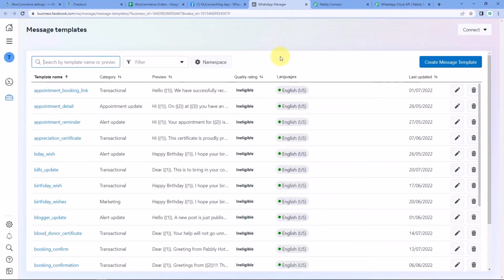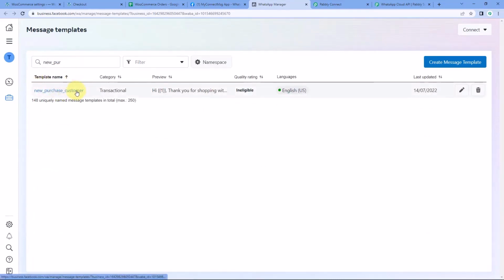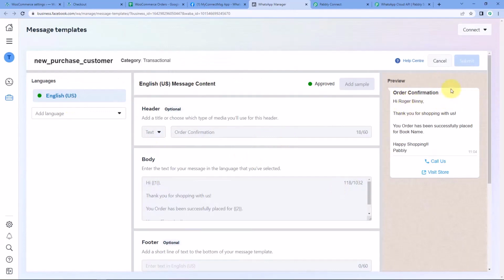So guys, the template which we are going to use in this video is named new purchase. Let me show you. New purchase customer. Let's open this template. And yes guys, this is the kind of WhatsApp message I want to send to my customer who places an order.